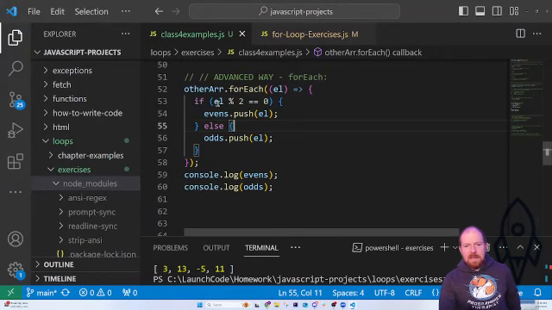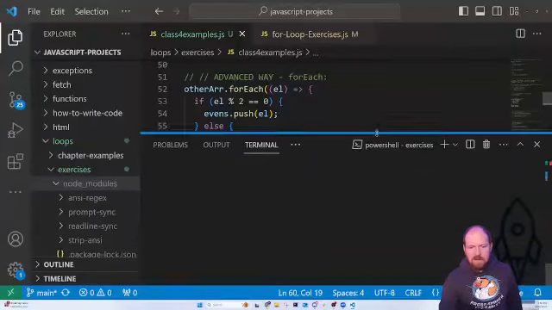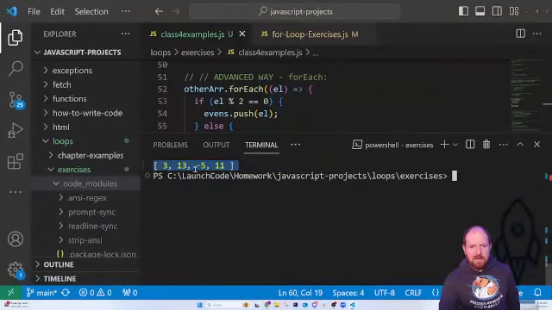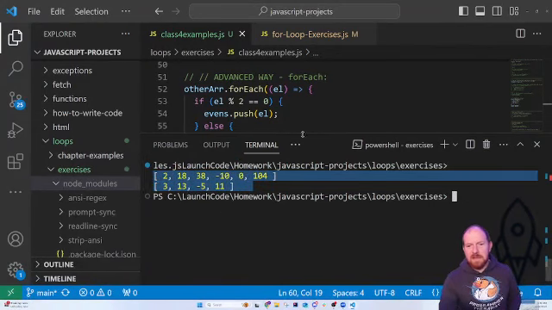For each element, if it gives me a 0 when I mod it, go ahead and push it to evens, else push it to odd, and then print it out. This thing does the same exact thing. So if you see, it prints out odds and scrolls too fast. There we go. There's your evens and odds. So it does the same thing.